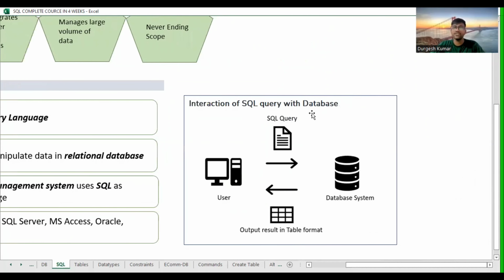One more thing I would like to show you. This is the interaction of an SQL query with a database. Whatever I told you orally, I'm now going to show in a practical way, so be focused. Let's say this is the database system. One student said they have seen a cylindrical symbol for a database and I am just showing a box, but this is the symbol of the database here. And this is the user, meaning I and you.